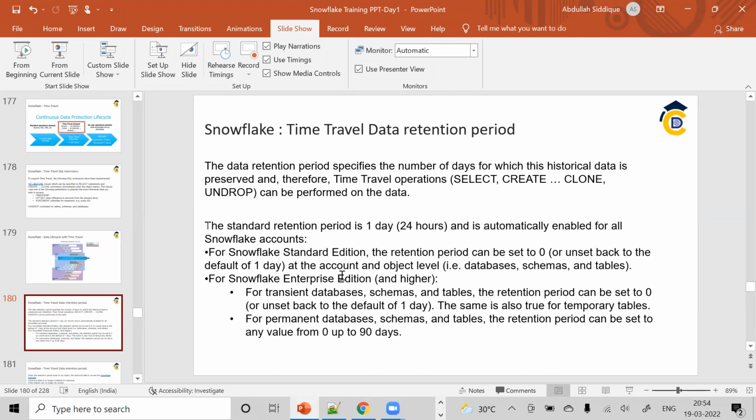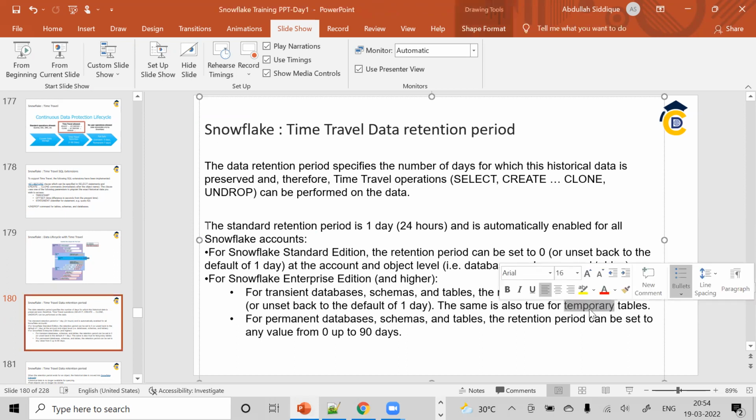okay, so I can basically set it at the account and object level. I can do that. So it's up to you, how you want to decide it. And here, for enterprise edition or higher, for transient databases and tables and schemas, retention period is from 0 to 1. That table, that chart we have seen some time back. It is applicable to databases and schema also. And for transient tables and temporary tables also.